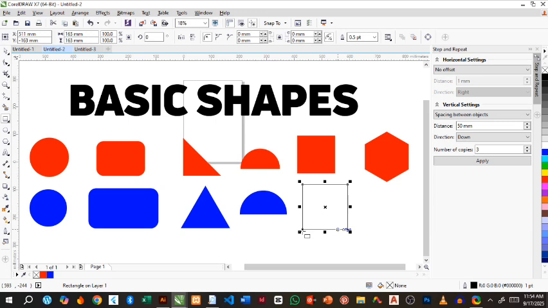You have learned how to draw basic shapes in CorelDRAW, which are circle, rectangle, triangle, semicircle, square, and hexagon. Practice using these shapes because they are the foundation for your advanced designs.